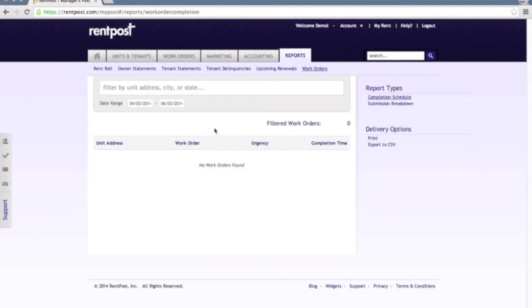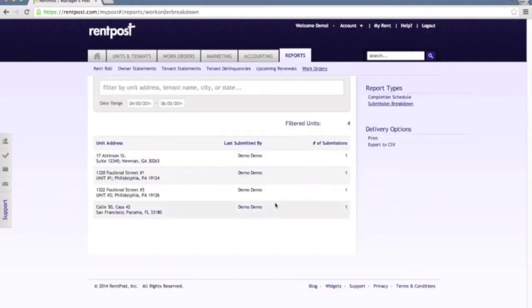And then some work order statistics. You have a completion schedule that'll let you know how your completion schedule's been working, letting you know how your performance has been on knocking out work orders. And then a submission breakdown, which is a breakdown by units over that date range as well. And so that's the reports.